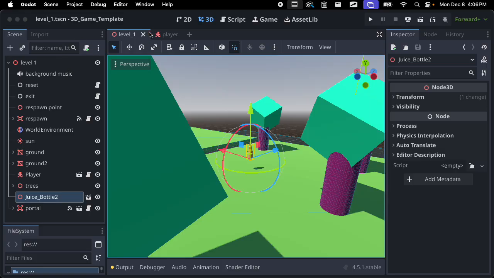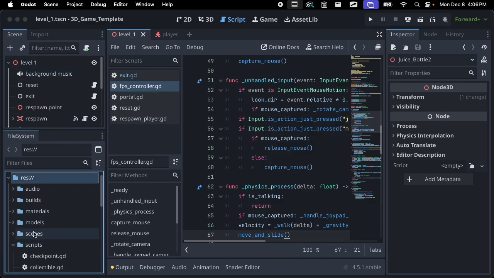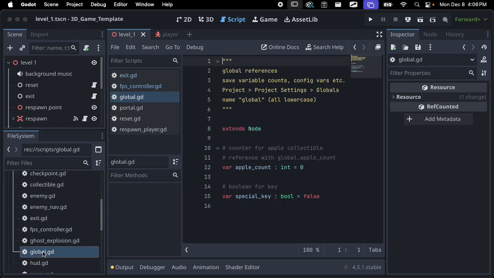Once you have that set up, let's take a look at what that script looks like. We can open it through the file system. We can go to scripts and go to global. And this is a pretty simple script. It just has a couple of variables in it, and these are just a couple examples of things that you might want to have.